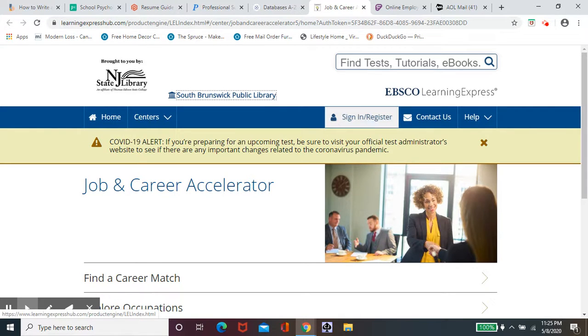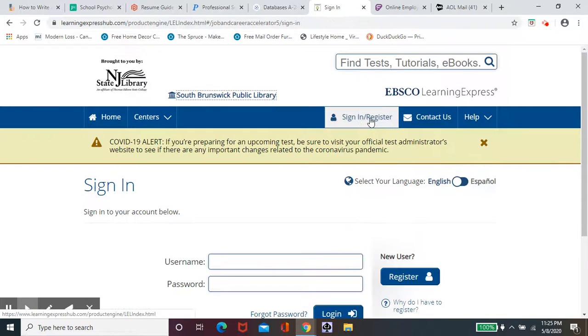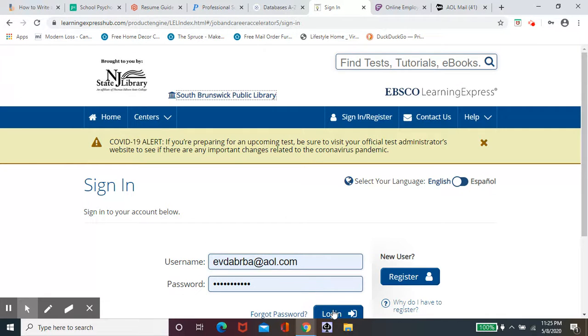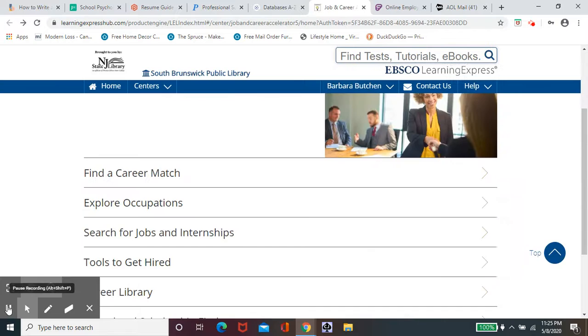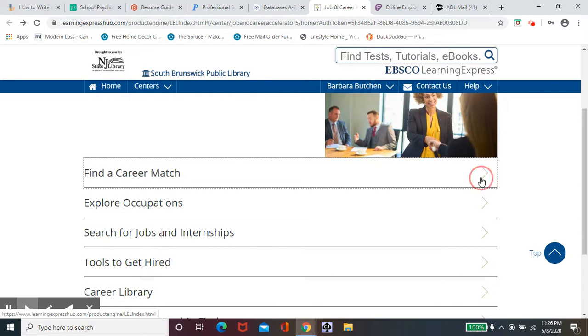Register to create an account or sign in if you already have one. Now you are ready to explore everything that Job and Career Accelerator has to offer. Uncertain of what to do? Let the skills or interest match quizzes help you discover occupations that are great matches.